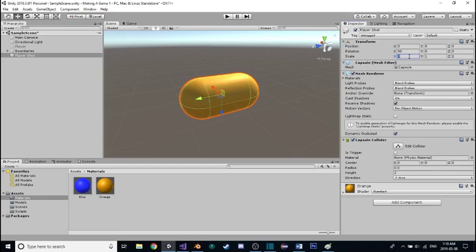Now we're going to want to make this thin. I'm going to go 0.25 and 0.25. How does that look?